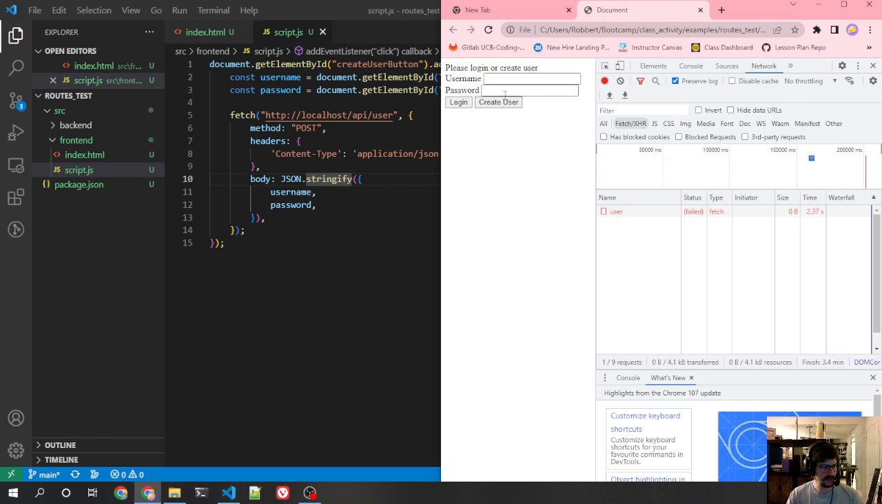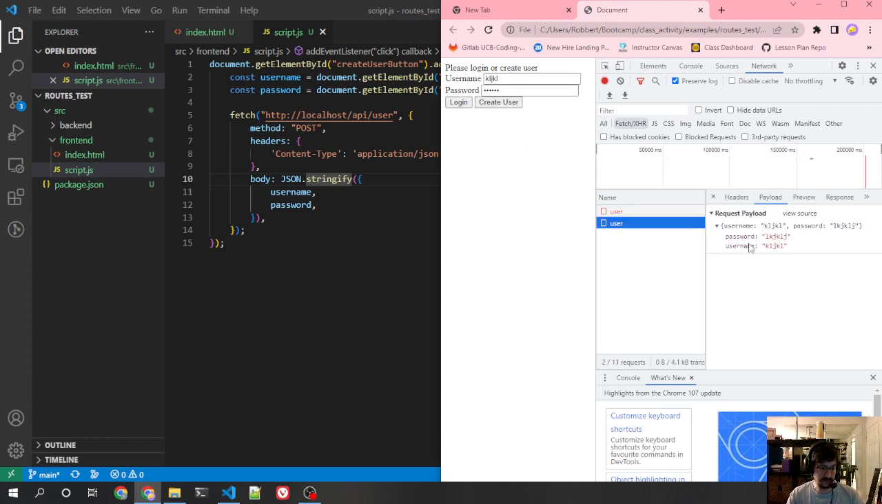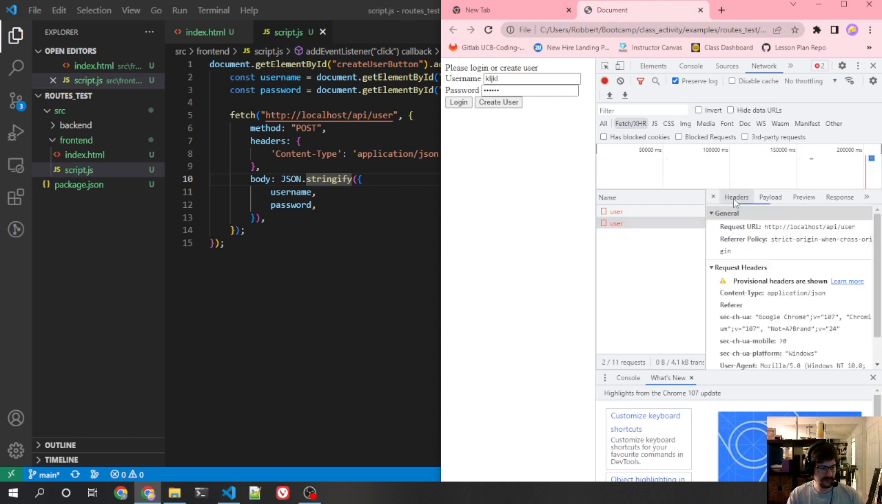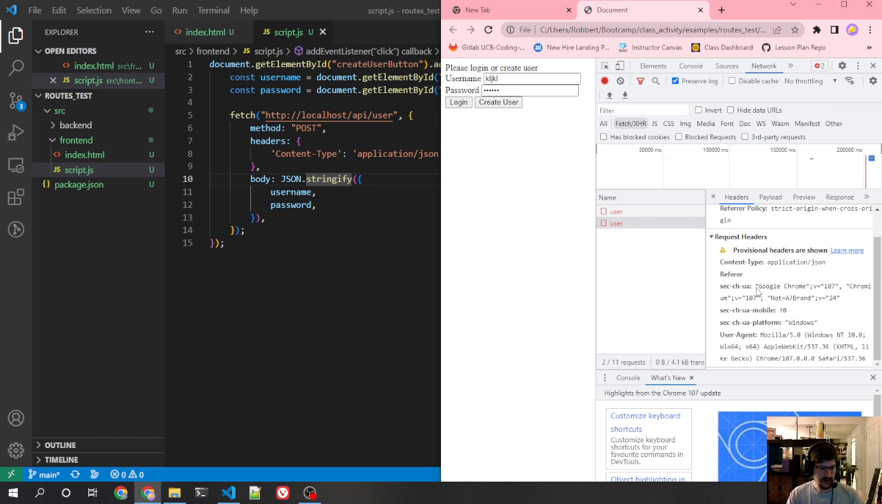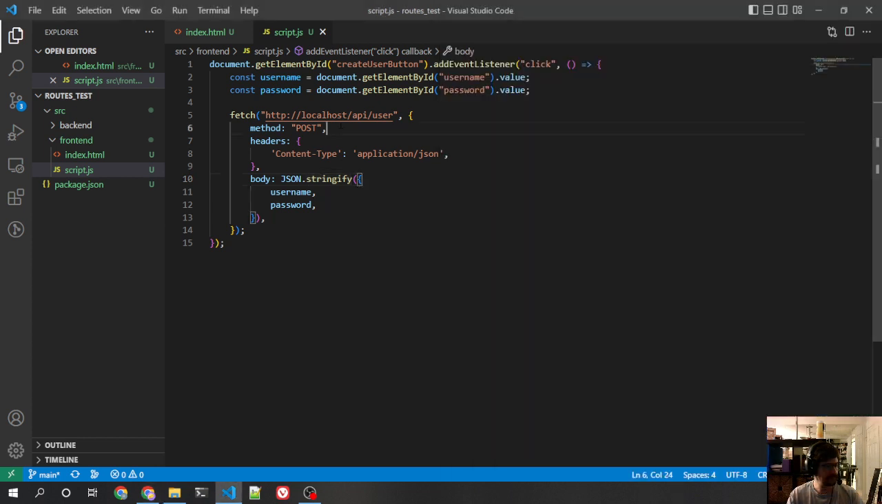Okay, so let's run this. Create user. It's still going to fail, but now you can see we have the right request payload in here because we stringified it. We look at our headers. Our request headers now has that content type in here, and that's fine.